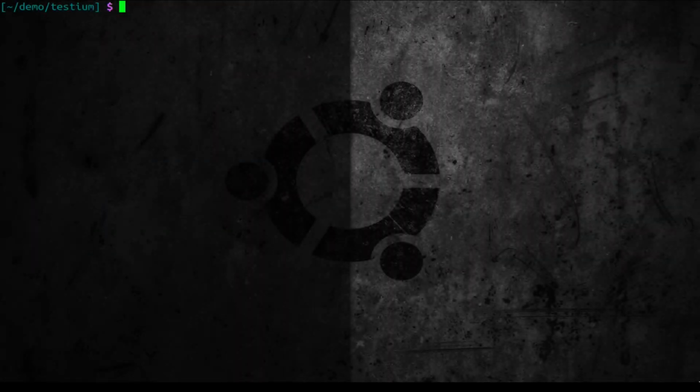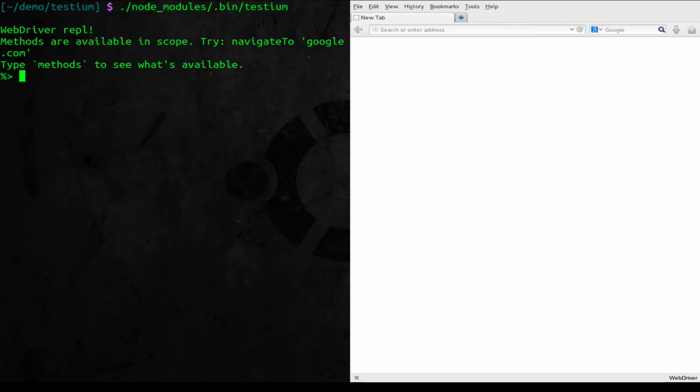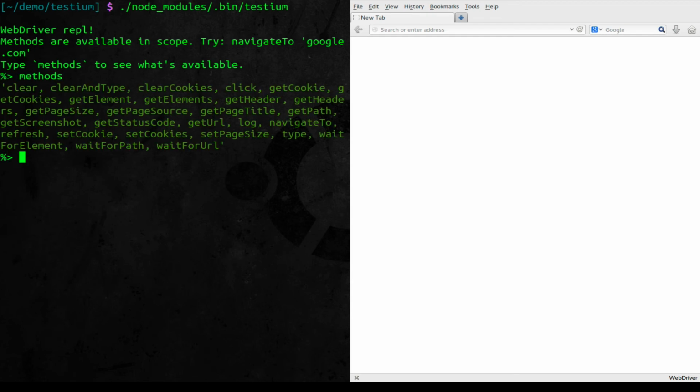Browser integration tests provide a slower feedback loop than unit tests. So, Testium provides an interactive console that allows you to explore your test logic before writing the test. You can start it by running the bin stub. This is a CoffeeScript console that has the browser methods mixed into the global scope.